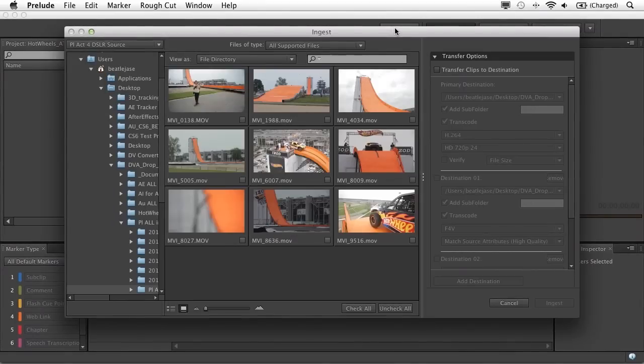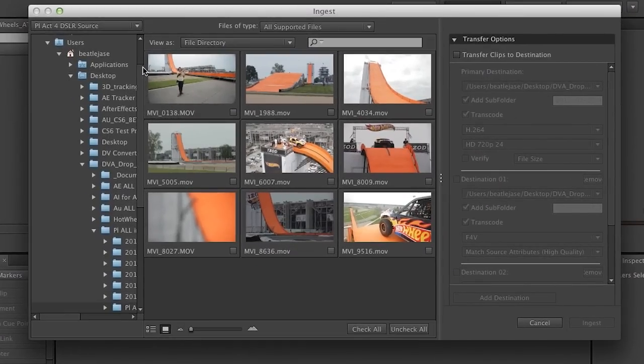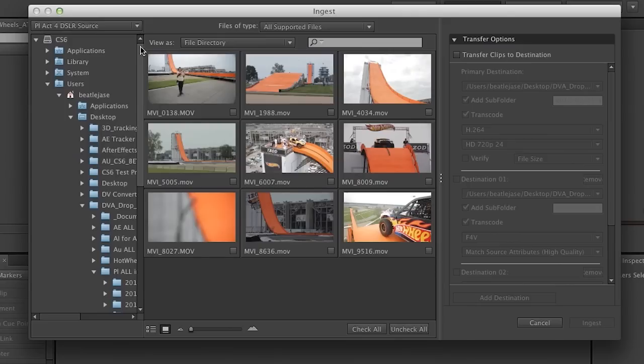Now, there's lots of different ways to begin the actual ingest process, and Prelude is a very keyboard-driven application. For me, I just like to click on the big ingest button right inside the dialog, which brings me into this panel here, and you'll see along the left-hand side we have our navigation pane, which will allow us to navigate to any physical drives, removable drives, even cameras that are connected to our system.